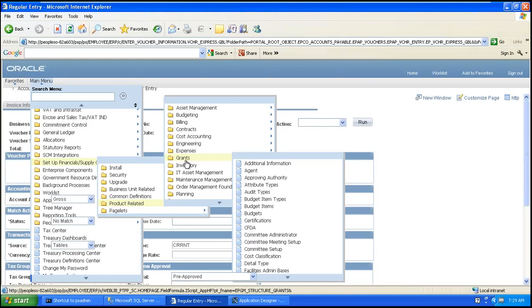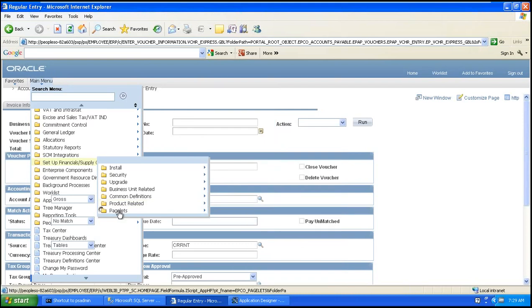And the pagelets is not required. So you understand, right? Install, security, upgrade, business unit related, common definitions, and product related.